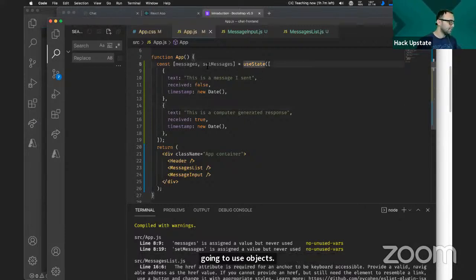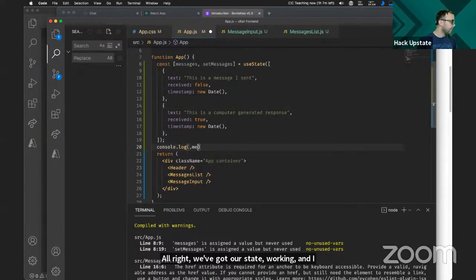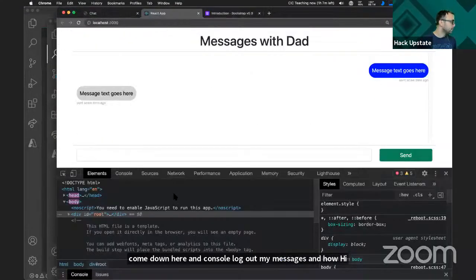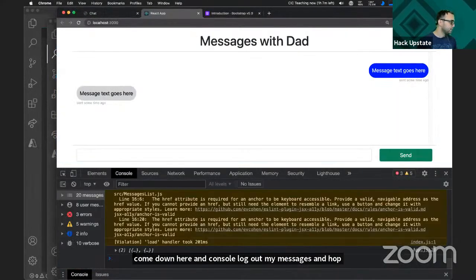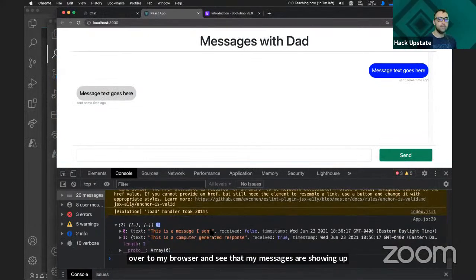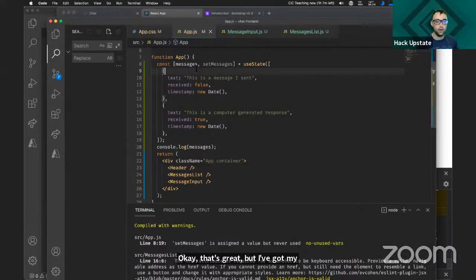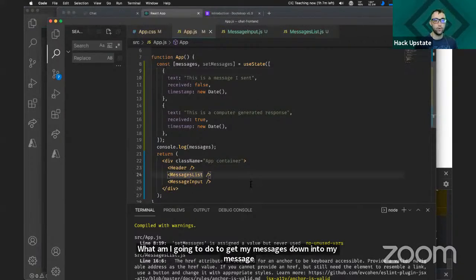All right, we've got our state working, and I can even come down here and console log out my messages, hop over to my browser, and see that my messages are showing up, and I can pop them open and see all the information with it. Okay, that's great, but I've got my messages up here. What am I going to do to get my messages down into my messages list component? What am I going to use?